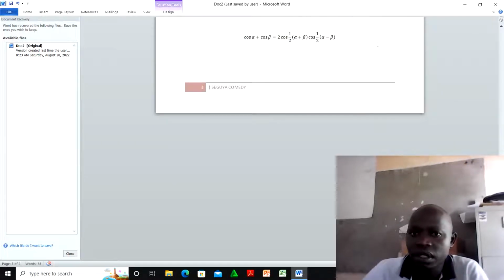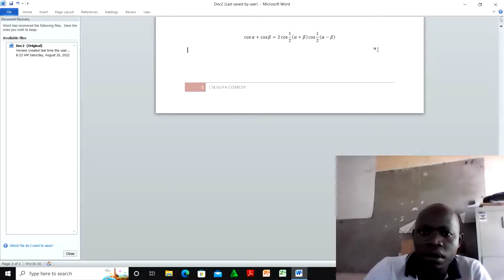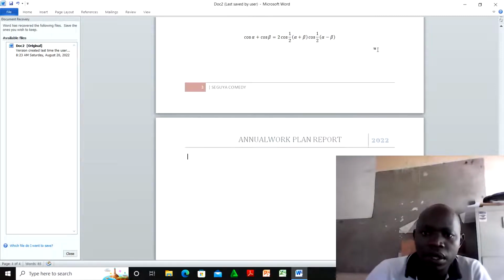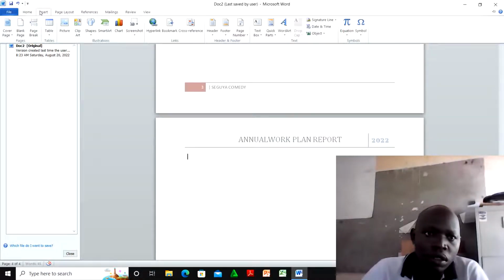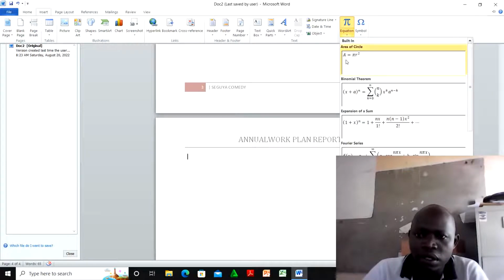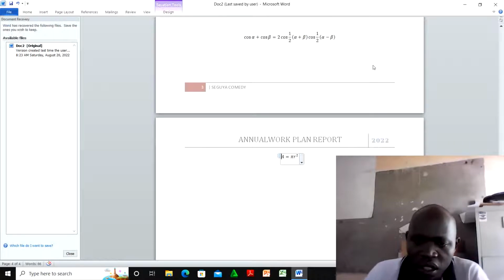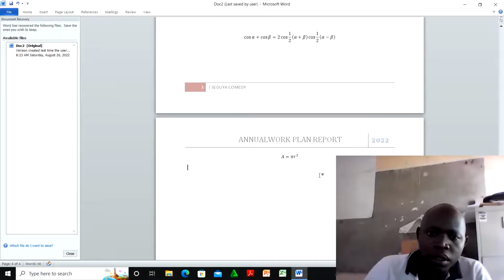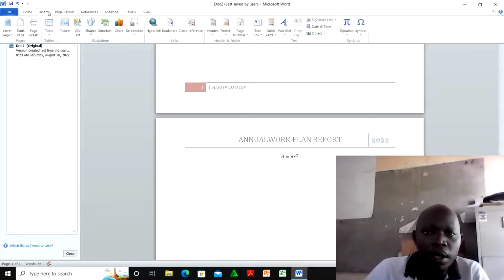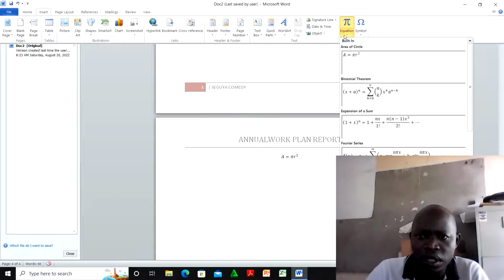So this is where it is. I want to come to another page. Let's go back to insert again. For those who are on O level, you might be familiar with this pi r squared. I want to insert that. I'll click on it, and it has inserted itself here for me. Let me go back to insert again. Come to equation.